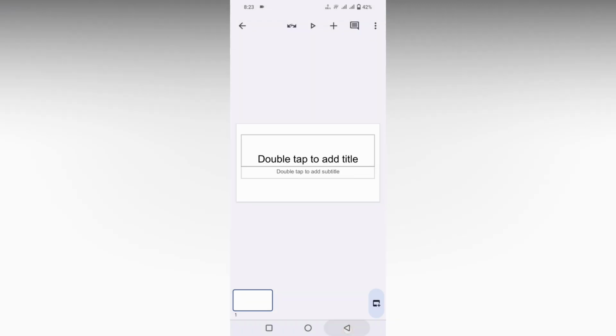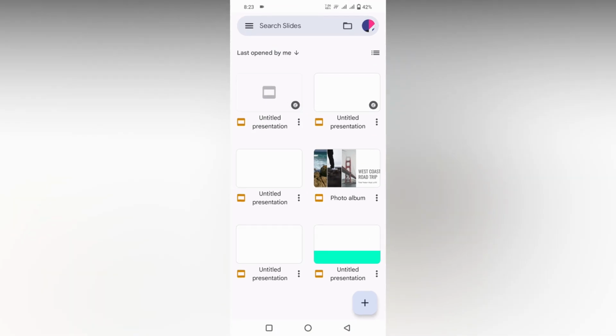So this is the overview of Google Slides on mobile phone. I think this video helped you a lot.